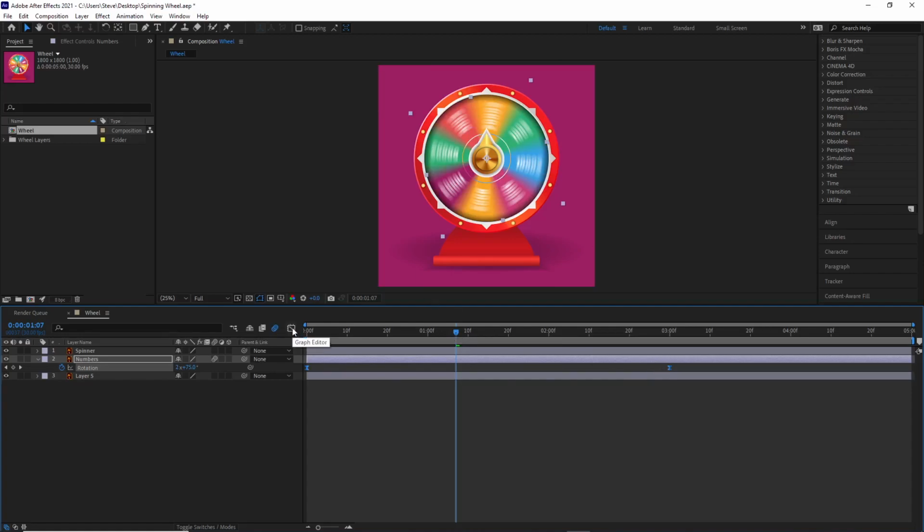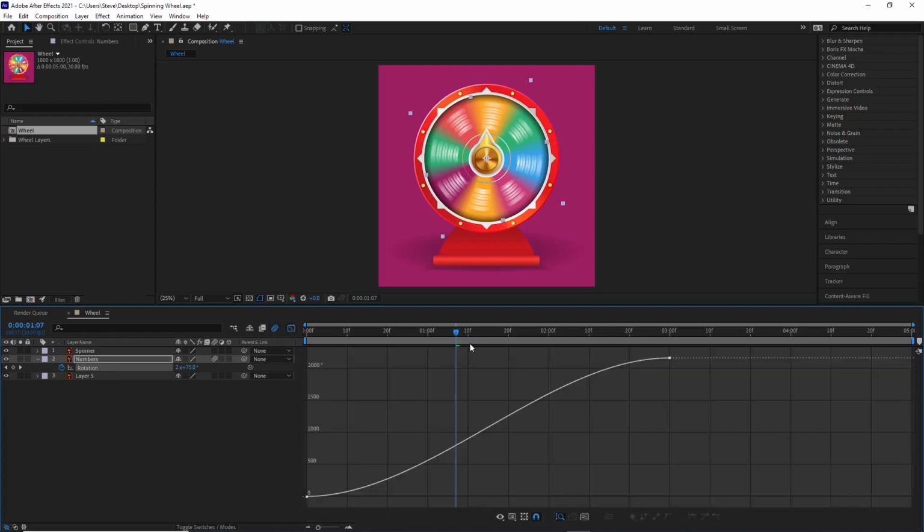If we open the graph editor, make sure rotation property is selected, fill the graph editor, and that gives us a visual representation of that ease out and ease in. So ease out from the first keyframe, slowly speeding up, and then an ease into the second keyframe. So there we go.